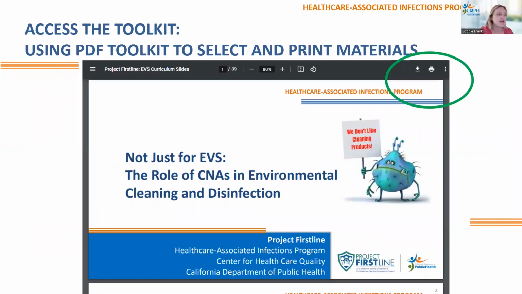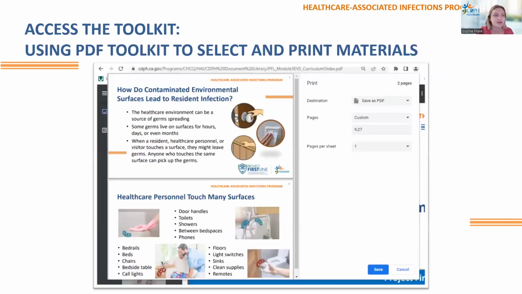This will open the file on the toolkit website. This is the exact same file that the web page opens when you click the link. So you're getting to the same file, but one is coming from a saved document on your computer and one is the web page. Similarly to the last demonstration, you can file, print, and select specific slides. For this case scenario, I'm selecting slides 9 and 27 to review how contaminated environmental surfaces can lead to infection and to review high-touch surfaces.